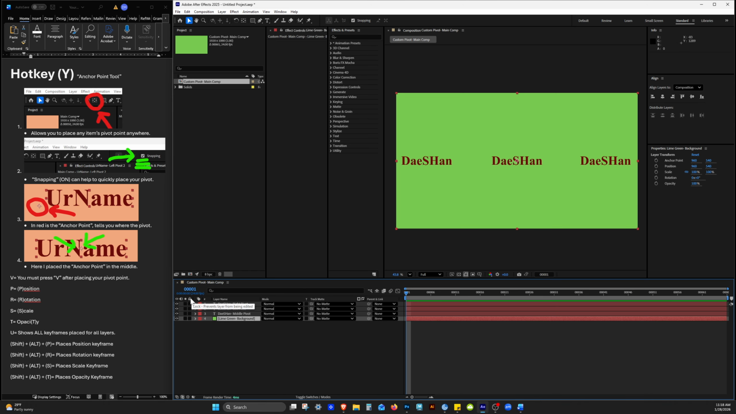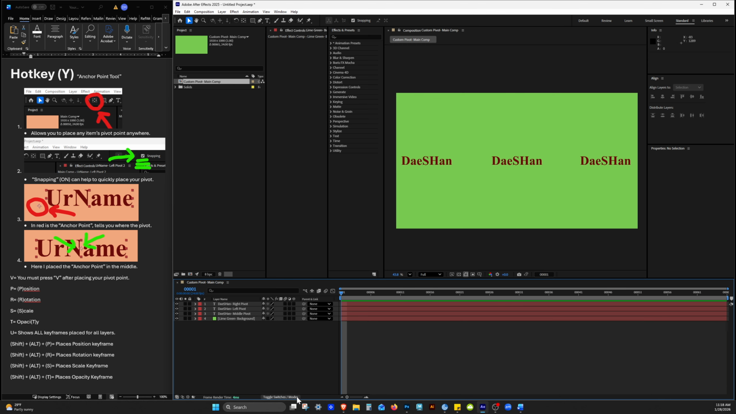And then see this lock? If you don't see it, oh, I guess this doesn't matter. I'm going to lock it so you can't move it anymore. Alright, so that's that.